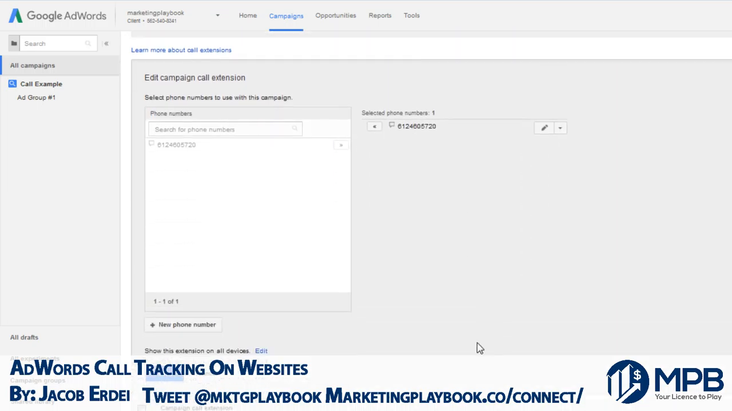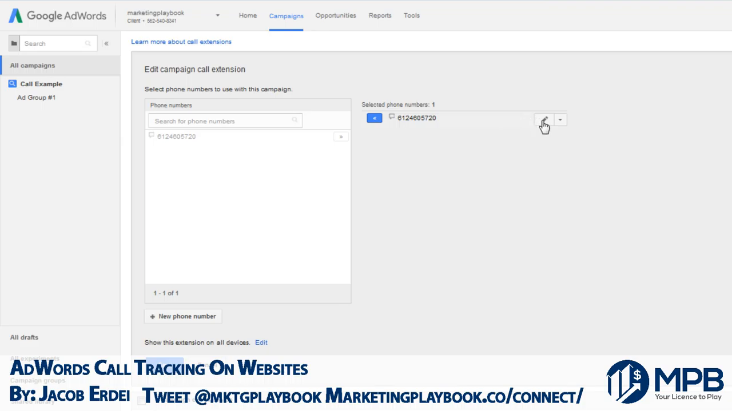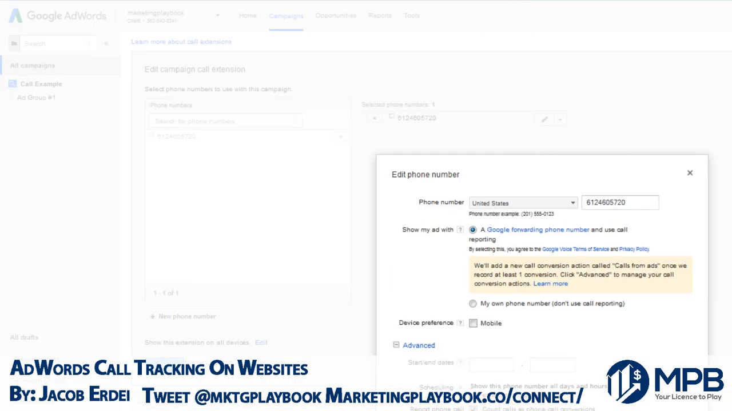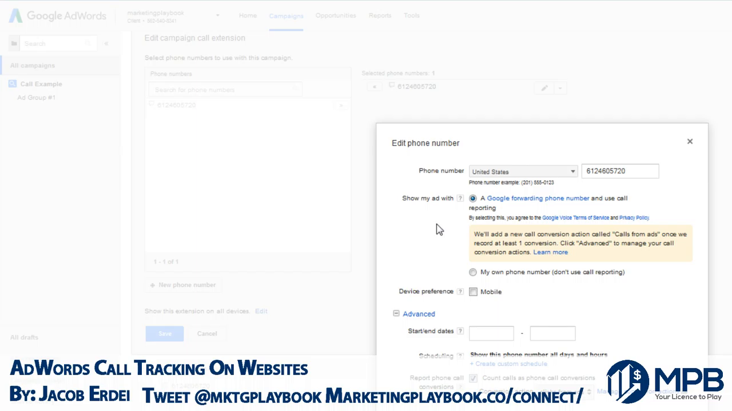I already have one here. Otherwise, you'd hit new phone number. I'm just going to edit this just because it's going to look the exact same. So I'm going to select the country, in this case United States. I'm going to put in the phone number. And so that's their phone example. You can put it in that way, or you can just put it in the way I put it in. It works all the same.